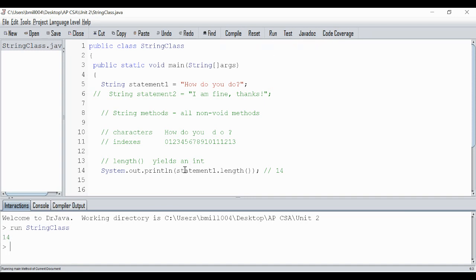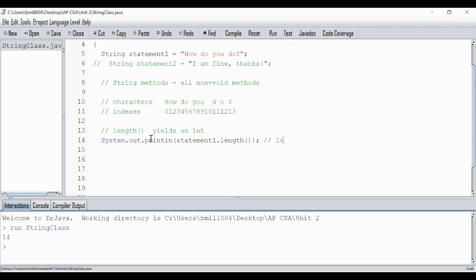So I could have saved this as an int variable and given it a name, I don't know, statement 1 length or something like that, and used it in some other places. All right, so that's our first method. Length is pretty straightforward. Let's put a little note here. It's the number of characters in a string.